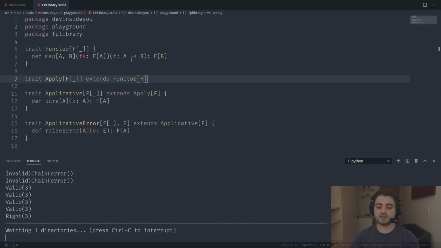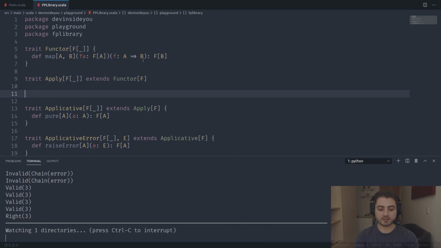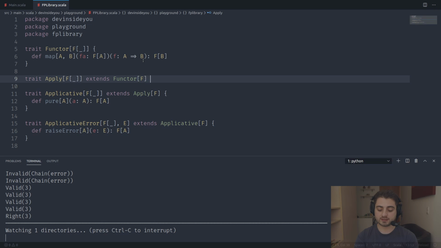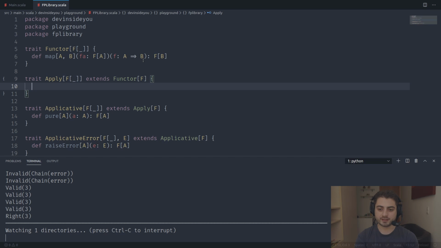Now a functor lifts a function from A to B to a function from F of A to F of B, and Apply already has a function from A to B which is already in the context F. The first time, I'm going to write it basically in the same syntax as in category theory. It's very similar to map. In fact, it's closer to flatMap, which is what we're going to realize in the next video.